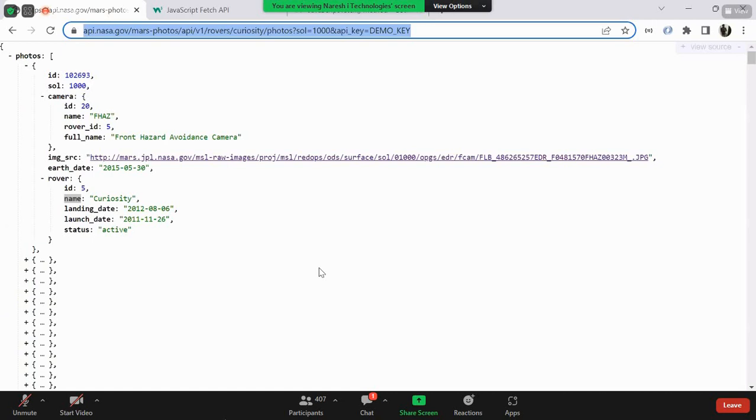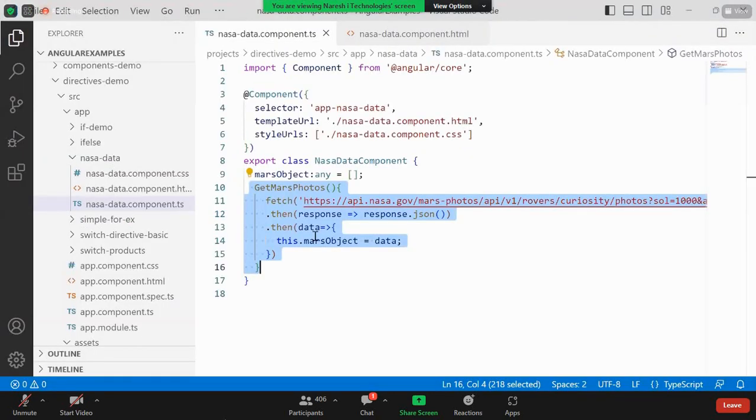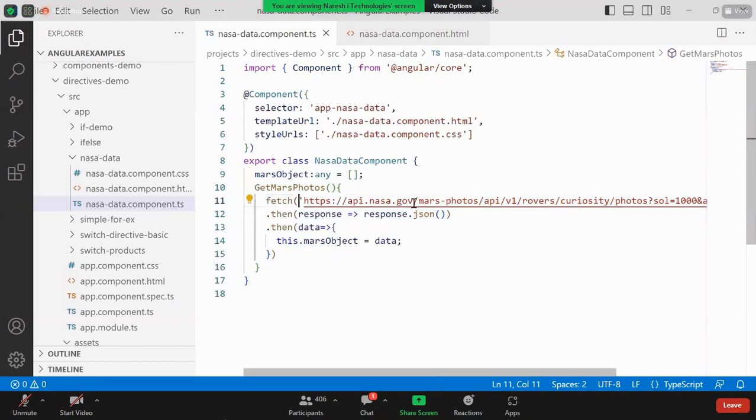As I told you, Angular has two different approaches. One is by using the fetch method, and the second one is HttpClient, that is RxJS. Now I want to go with fetch, which is the JavaScript method. How will the fetch method work? The fetch method will fetch the data from that API.